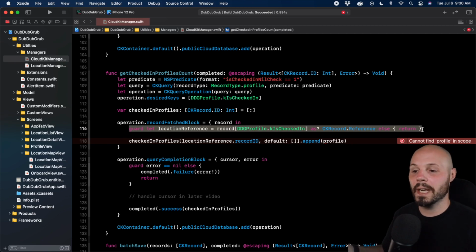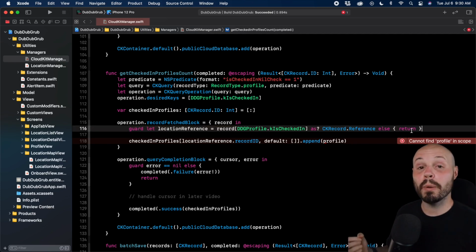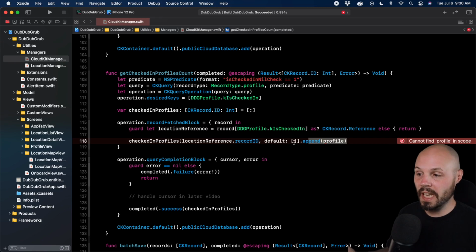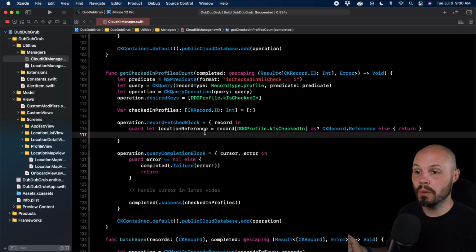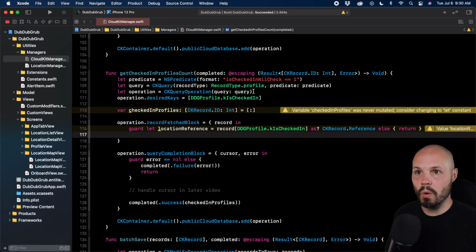But again, that's kind of our backup check just in case. Okay, now the way we create our dictionary is going to be different because again, we're not just having an array of DDG profiles at our key, we're just having an int at our key. So essentially what we need to do is as these records are coming in, we need to check what count is currently at, say Chipotle, for example.